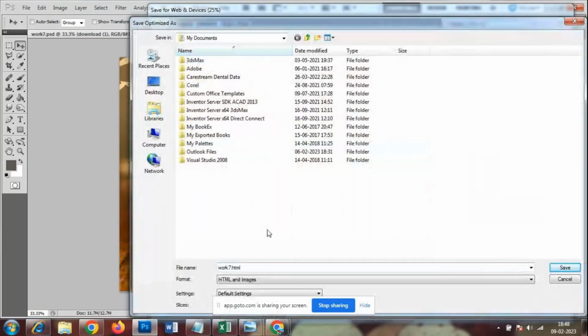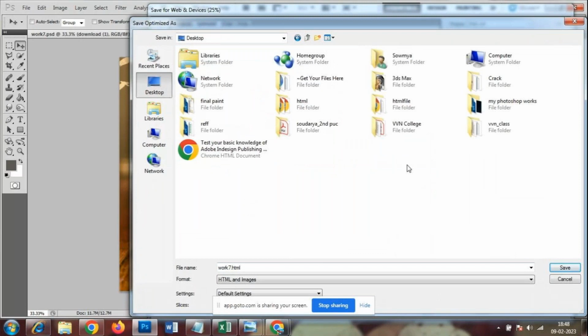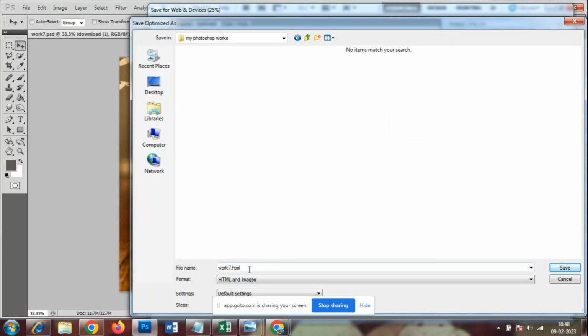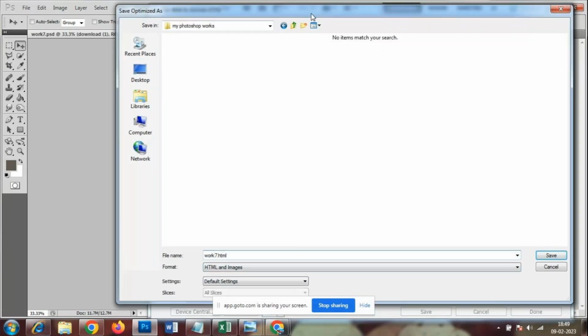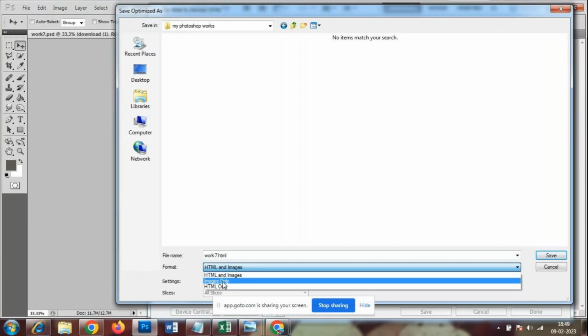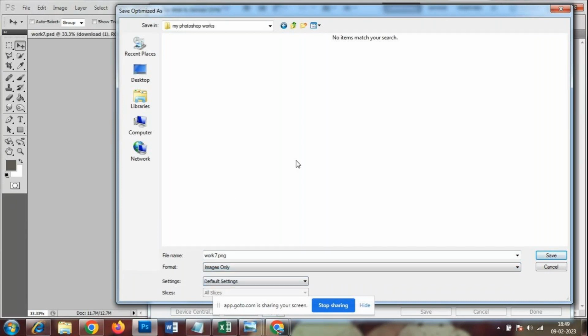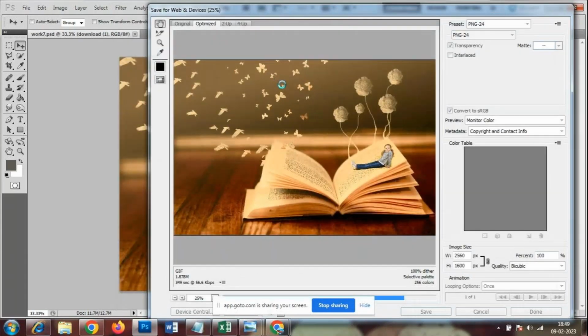Wherever you want, on the desktop, I have made a folder called My Photoshop Work. Here you can save the file, but it is saving in both HTML format and image format, because we are saving this image for the website. So I'll go for Images Only. I don't want to do any website related work. So I'll name it work7.png. Let me check how it is going to save. You can try this option, Imti. This option will always be there in Photoshop.